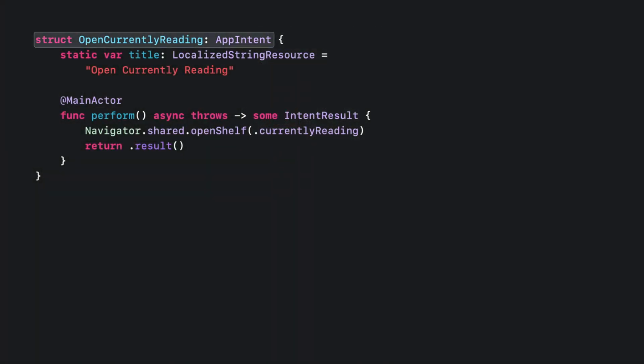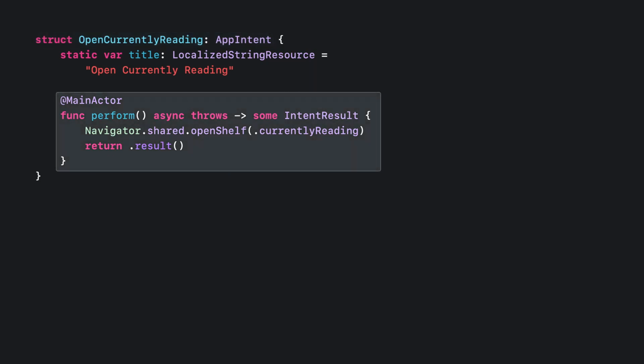I'll create an open currently reading intent here by defining a Swift struct that conforms to the App Intent protocol. I need to implement only one method, called perform. In my app, I've already got a navigator that can open tabs, so implementing the intent for me is only a few lines of code. I'll annotate the perform method with @MainActor, since my navigator expects the main thread.